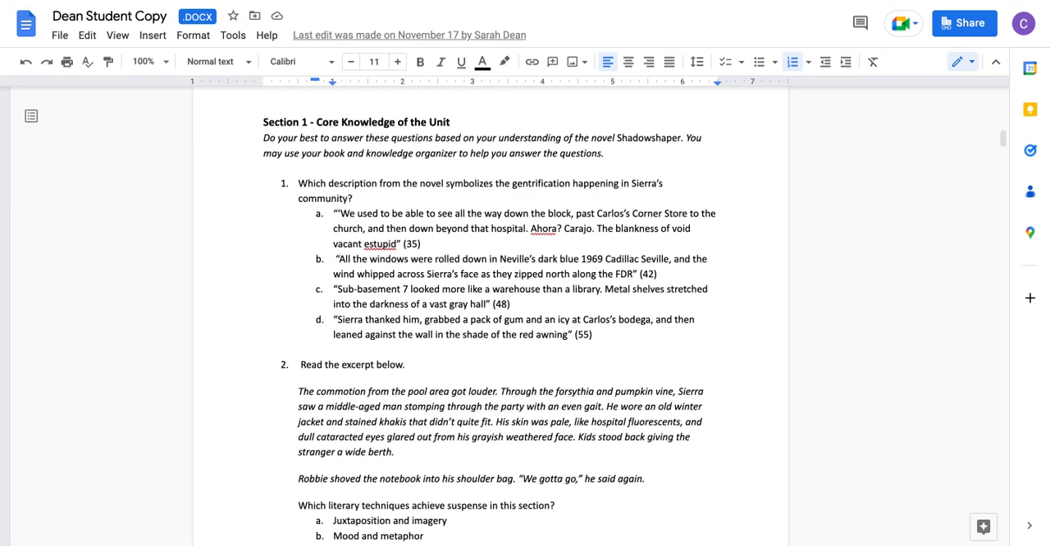Section 1. Core knowledge of the unit. Do your best to answer these questions based on your understanding of the novel Shadowshaper. You may use your book and knowledge organizer to help you answer the questions.